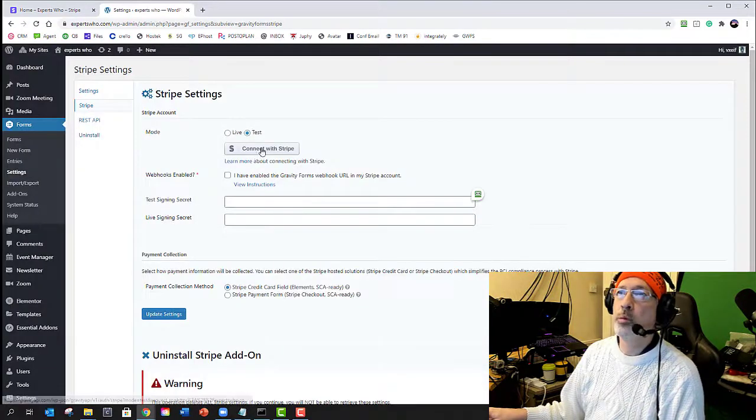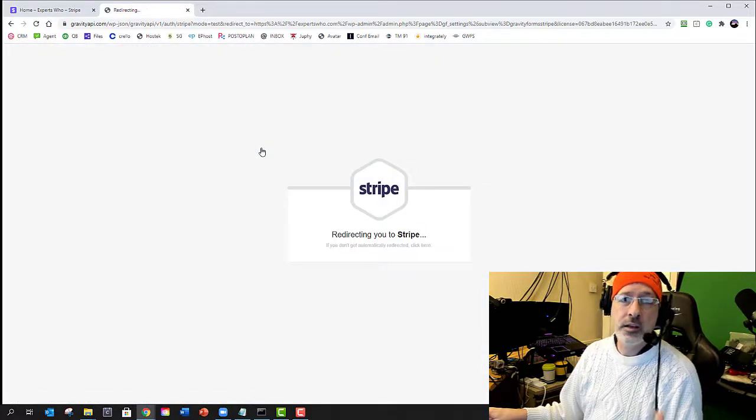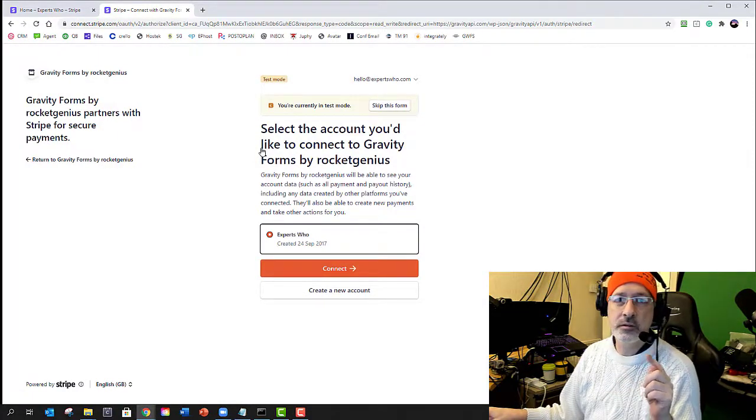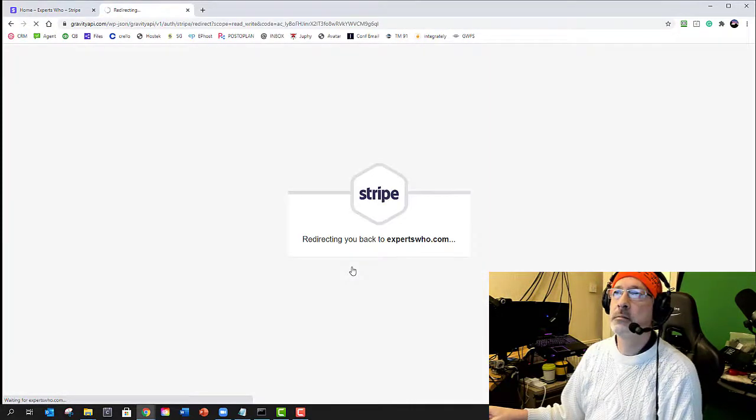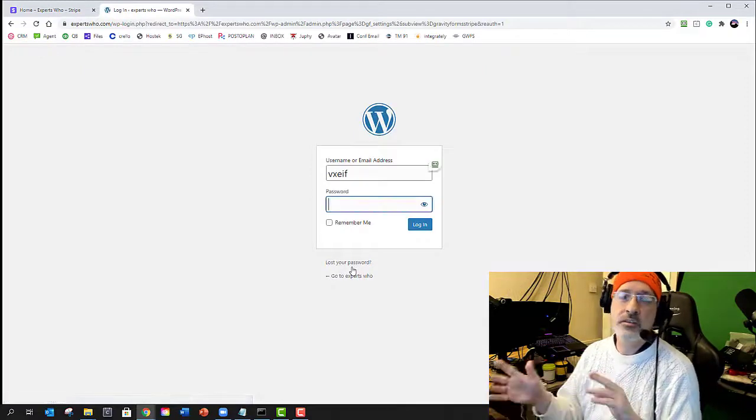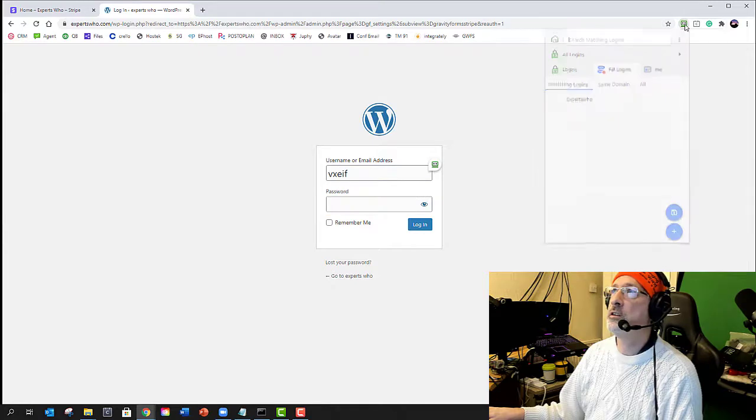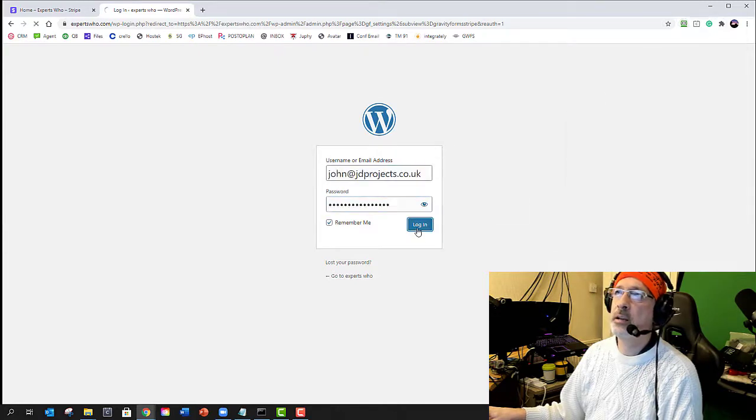So we will now connect with Stripe. We'll click the button, and Gravity Forms is now going to ask for authorization from Stripe to talk to Stripe on our behalf. And you see I've logged in, so that makes life easier. So I just say I want it to connect to that account. It's now going to have a conversation between the two sites, and for security purposes it's going to expect us to log in again, so I will log in again.